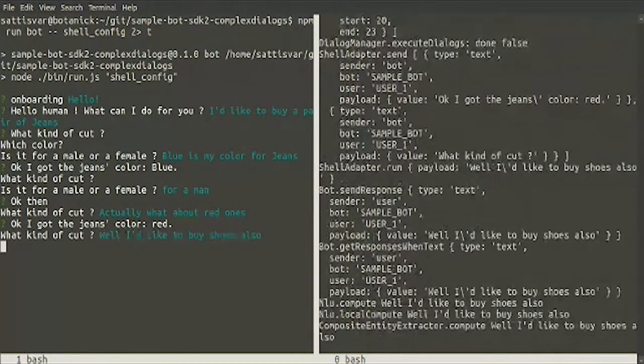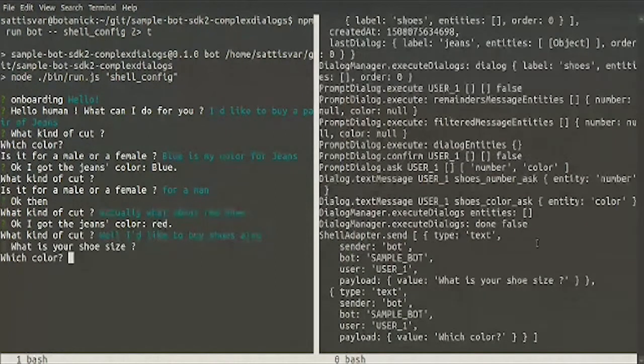Okay, now we're switching to the context of shoes, and we can see that here. If you go a little bit further here, you see that you go through all of these entities that it extracted, and you saw shoes, which is not an entity but an intent. So we switch the context and stack it.